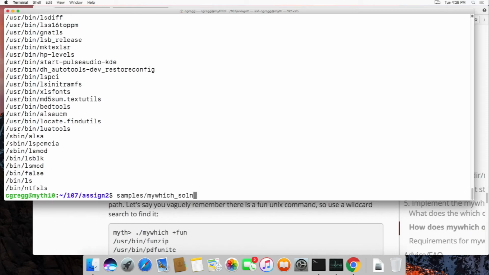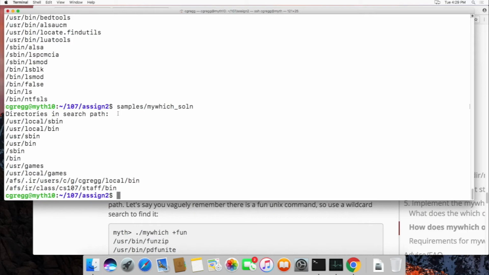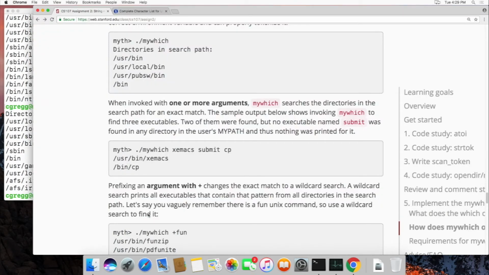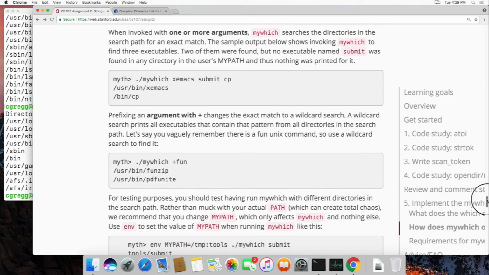Okay, if you don't do it with any arguments, it actually gives you all the different paths that are in your path variable. And so it lists those out for you. And this is different behavior than the main which, the actual which program. Okay, so all that is how this actually works.